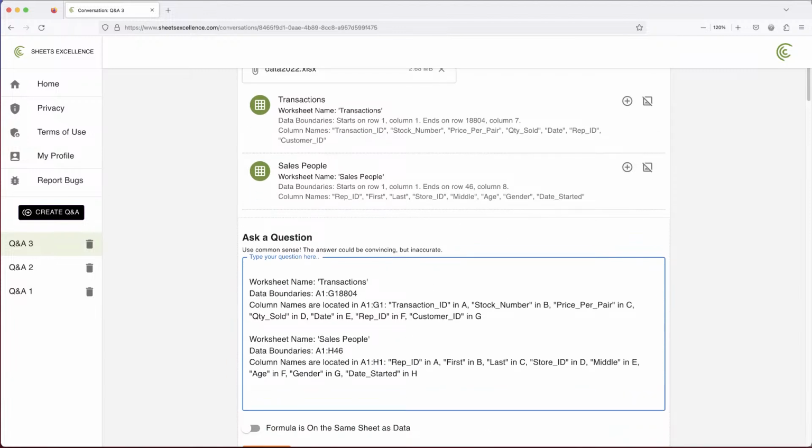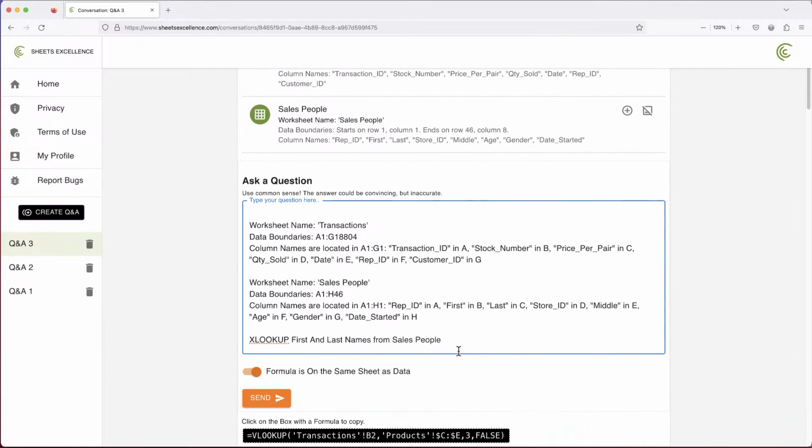And let's keep this on, and let's say XLOOKUP first and last names from salespeople. By the way, these columns are not called first and last names. They're just called first, last. Hopefully it will figure out what that means. But for now, I'm just going to run that and see what happens.